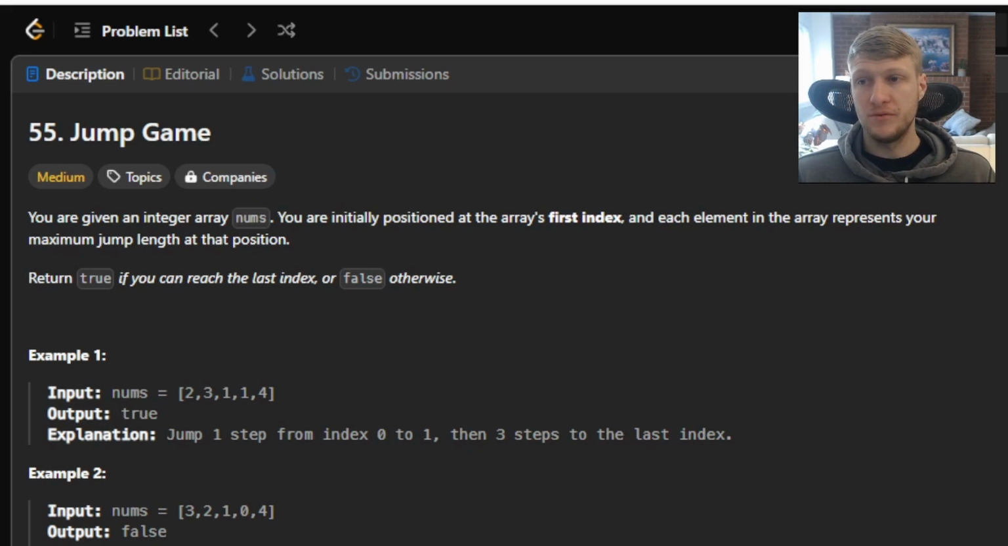This is problem number 55, Jump Game. For this problem, you're given an integer array nums. You're initially positioned at the array's first index, and each element in the array represents your maximum jump length at that position. Return true if you can reach the last index, or false otherwise.